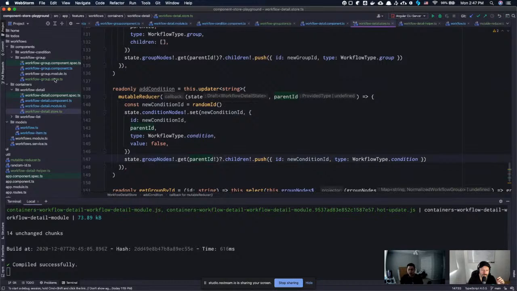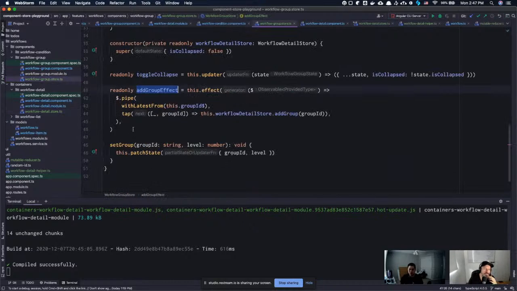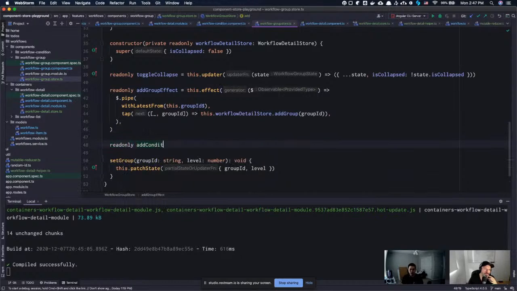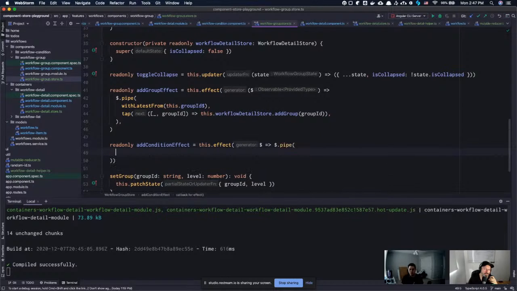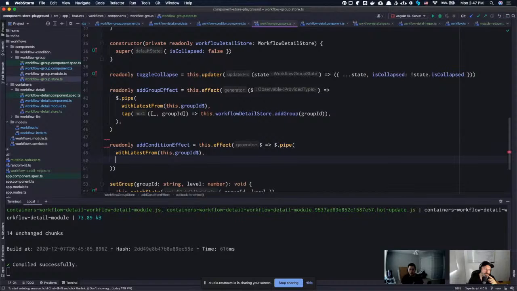So now back to the group store. We just have a read-only and an add condition effect. And same deal, with latest from, there's our group ID, and we choose the parent. There's a group ID, the workflow detail store, and add condition, and we pass in the group ID.